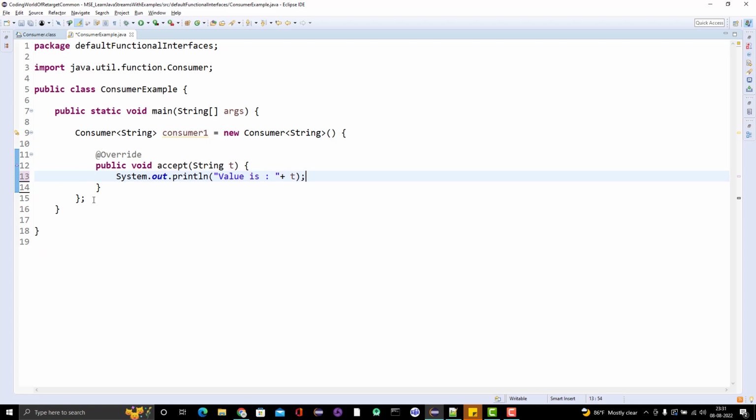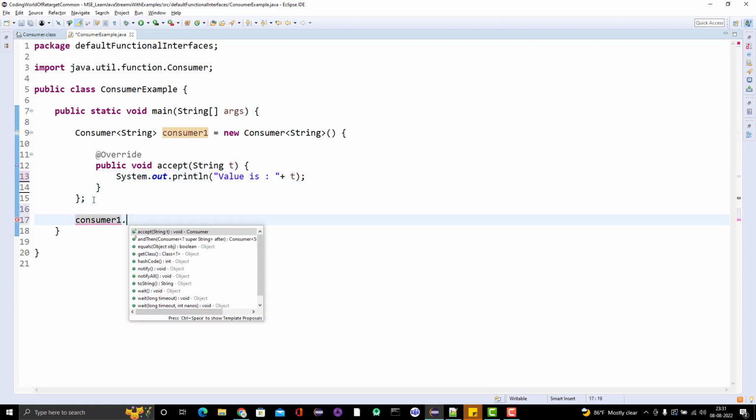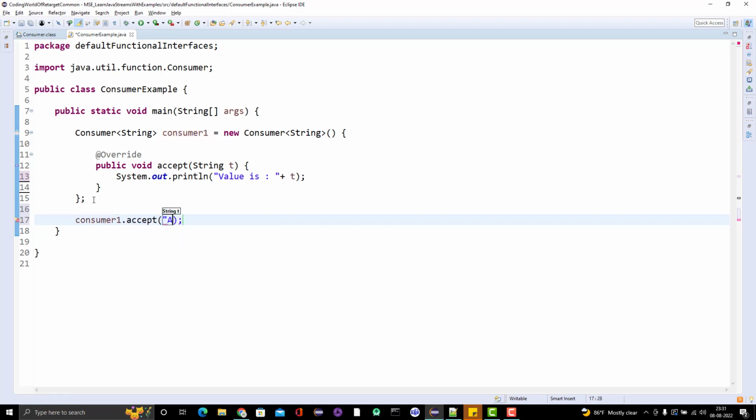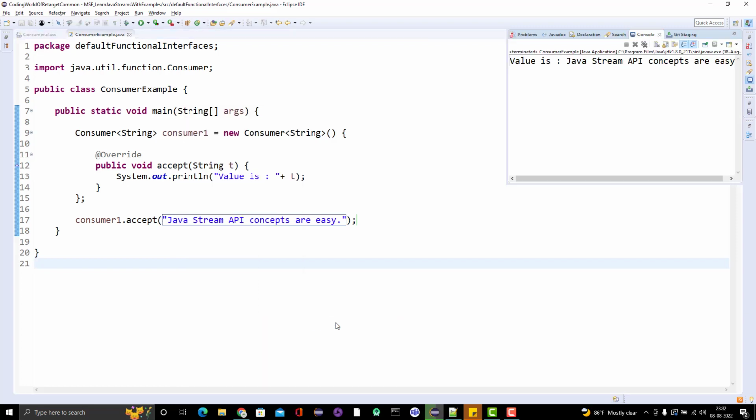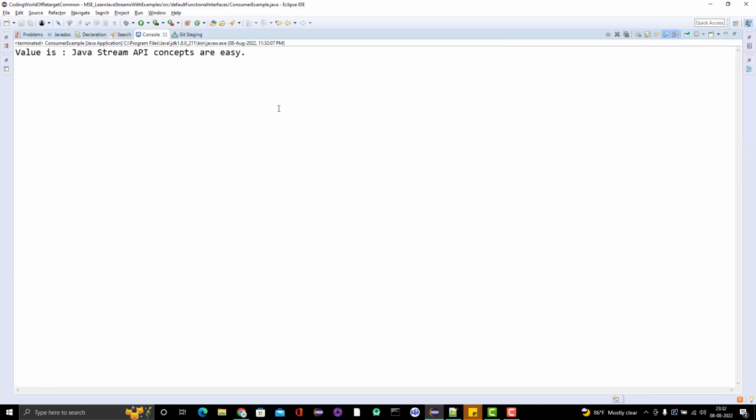So how can we call it? We have already seen, use the consumer1 object name, then call accept, then pass the value. Let me put something like Java stream API concepts are easy. Let me run this program and see if it runs fine or not. We can see value is Java stream API concepts are easy.